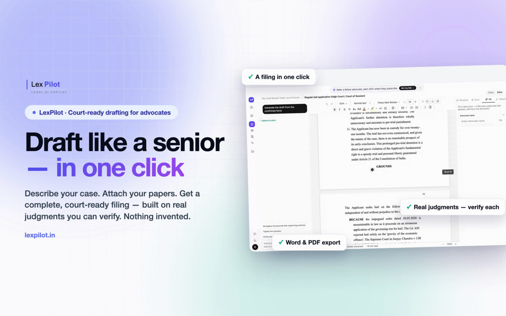Welcome to LexPilot. In the next few minutes, we will build a complete High Court bail application together, the kind of draft a senior advocate would settle. Your part is the easy part. Describe the case in your own words, attach your papers, and let LexPilot do the drafting for you. Let's begin.